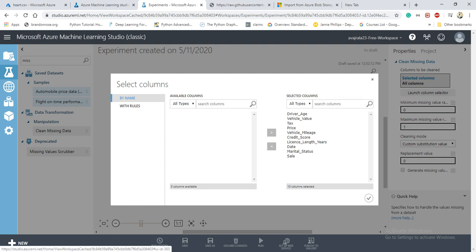So my price has a missing value. Sale doesn't have any missing value. Marital status doesn't have, date doesn't have. Rest of the columns have missing values. So I selected all those columns, and then I clicked run.